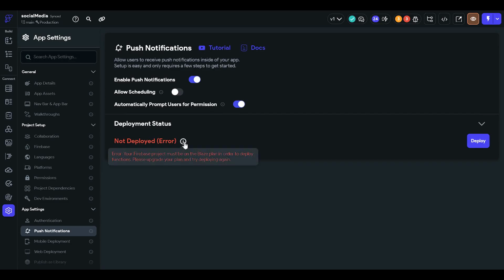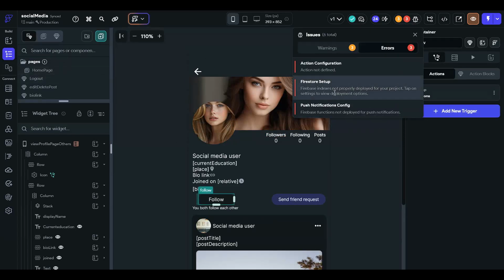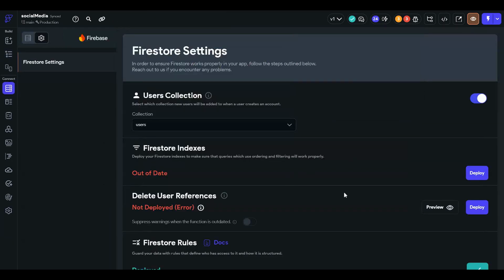Now we get a deploy error: your Firebase project must be on the Blaze plan. So our Firebase project should be on the Blaze plan, which means you have to upgrade your project. Push notifications can't be triggered or deployed if you are on the free tier. We will upgrade the tier later, but let's see the logic of how to do this.